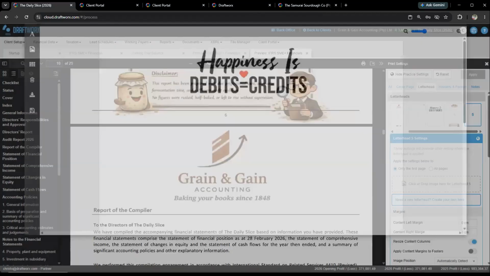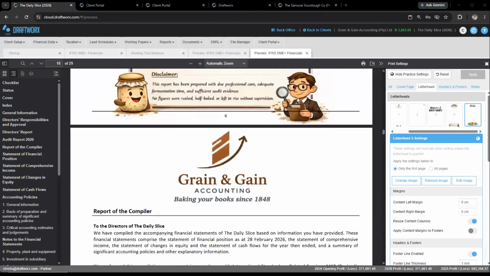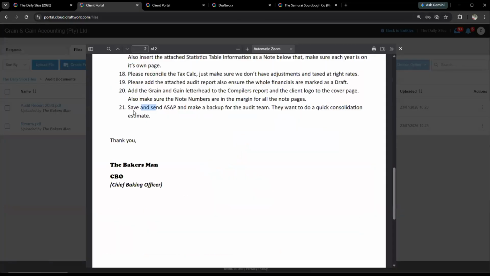If I save that, my letterhead 6 is now saved. And again, I can apply it wherever I want it. So it makes it nice and easy. Cool. So that's my letterheads, and keeps it nice and tidy. Let's take a look at what we need to do. Last two things. Okay, that was the letterheads.